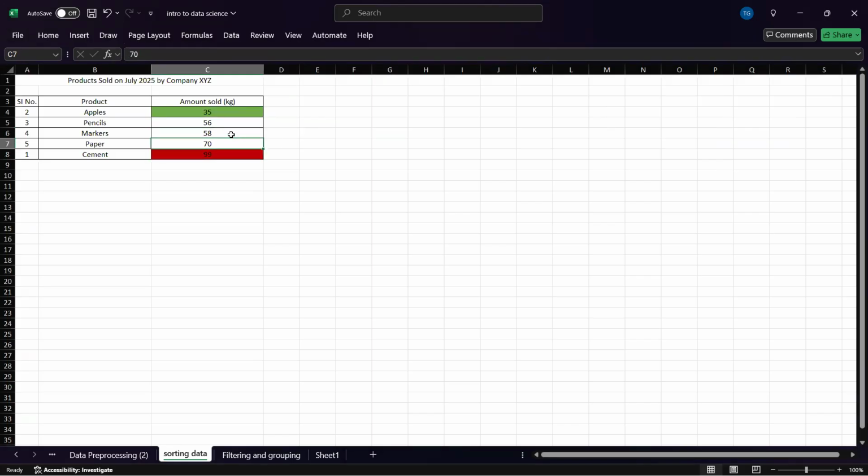The most sold product is easy to see in this small table. But when you have a very big table, then it becomes a very big problem. So that is why you use data sorting directly. I do not have to manually sort it and rearrange it in ascending order. I can just ask the computer to do it for me with the click of a button.